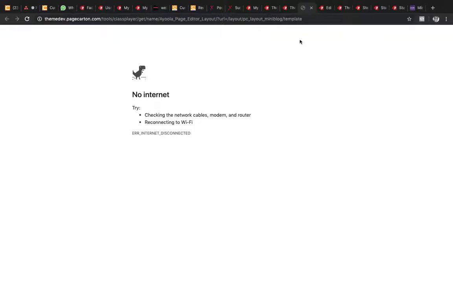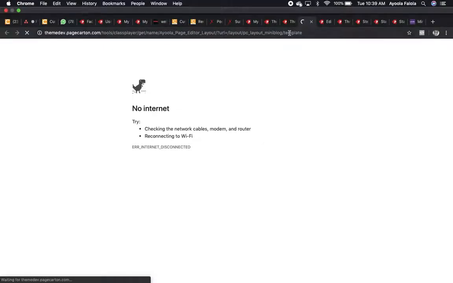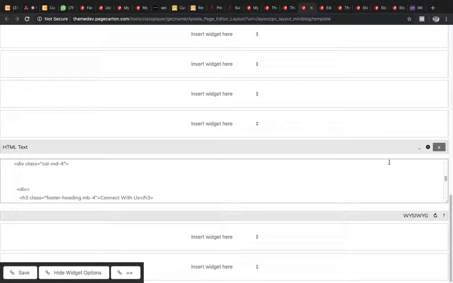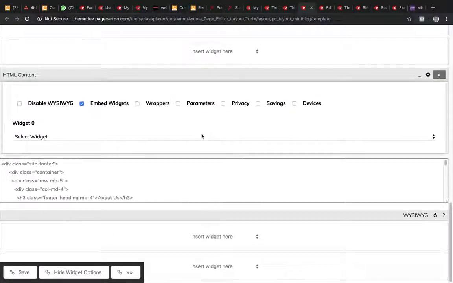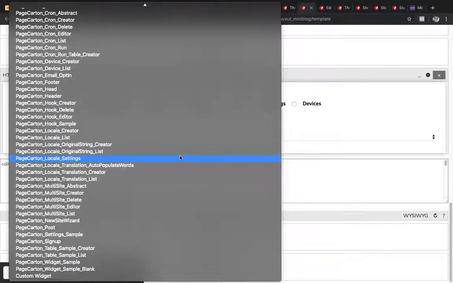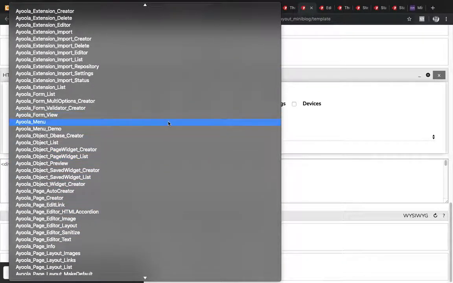Expecting so long. There's no internet. So I was clicking on embed widgets. Okay, so you select, what widget did I say you are going to look for? What's the widget for menu? It's Iola menu. I just said it now.